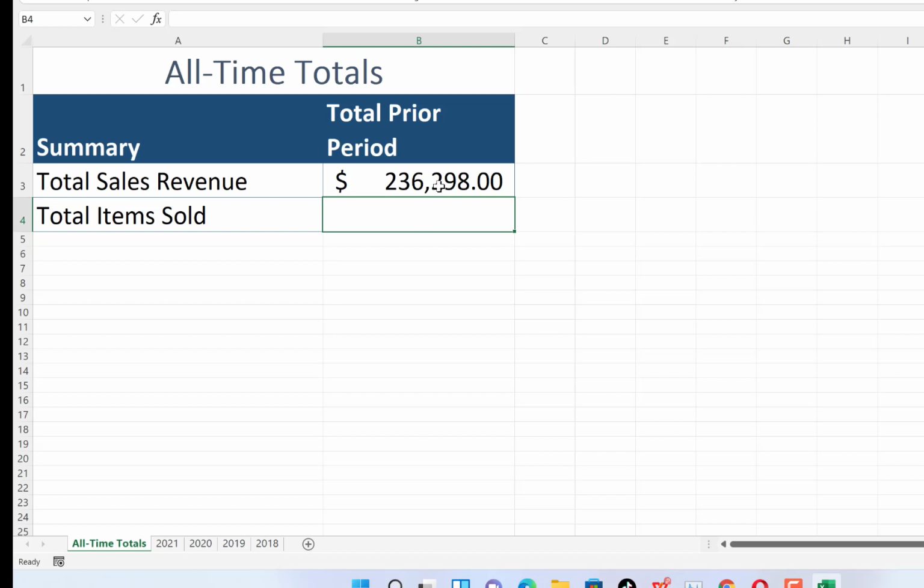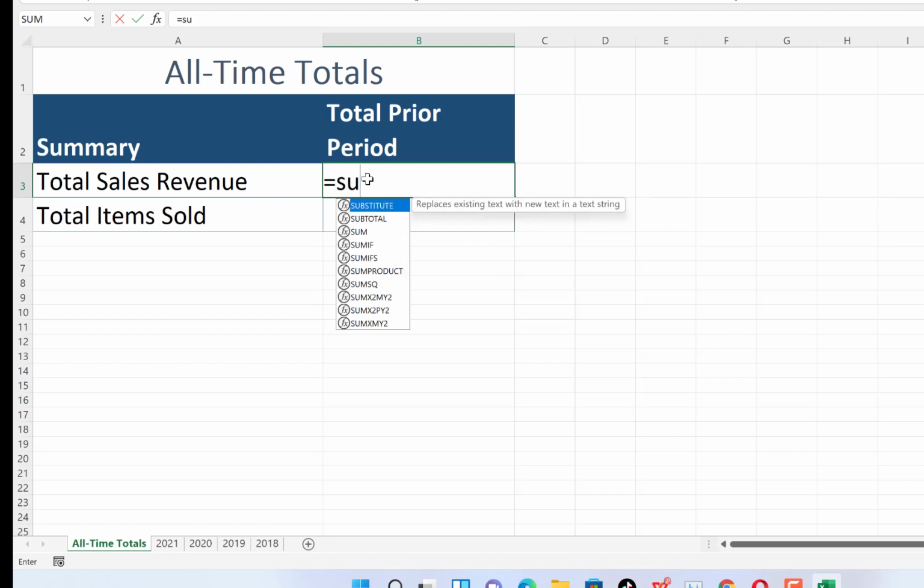To use the 3D formulas, let's delete this, and we can come back to the same cell and type equal to, put our summation, and open our bracket. But now, instead of the usual way, we come to sheet 2021.